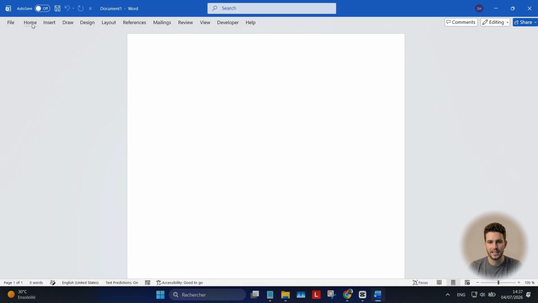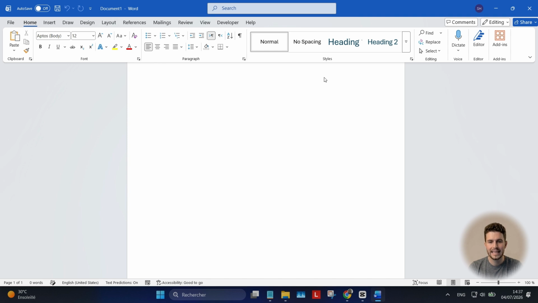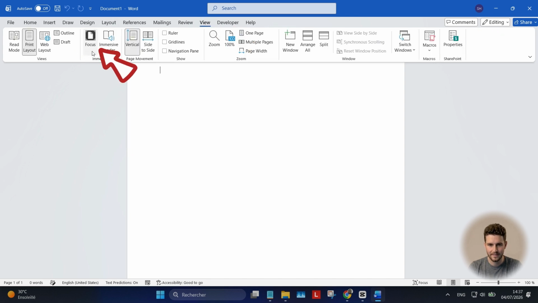Now, if you are using a newer version of Word, there is an even better option called Focus Mode. Go to the View tab on your main menu and click on Focus. You can also find a small focus icon down in the bottom right corner of your Word window. Clicking this instantly darkens your background and hides everything except your page, creating the ultimate environment for writing. To exit Focus Mode, simply press the Escape key on your keyboard.